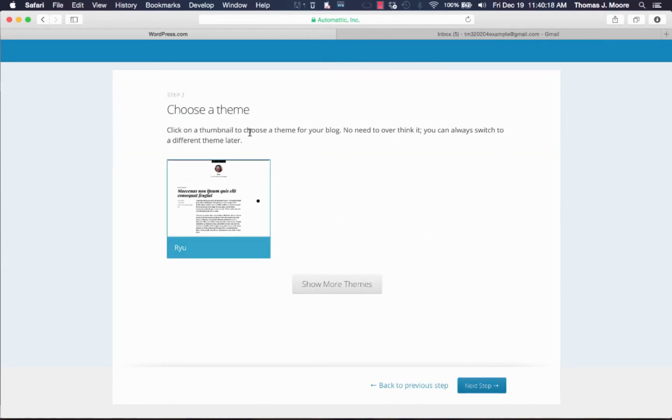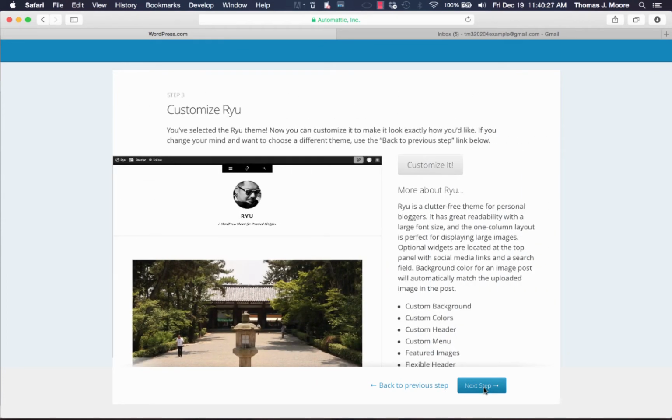Here, step 2 says choose a theme, and we're actually going to bypass this right now because our theme is a little bit buried in there, and we're going to do that later on. Click Next Step again. It's going to bring you to step 3, which allows you to customize it. We're actually going to do this later, so just click Next Step again.